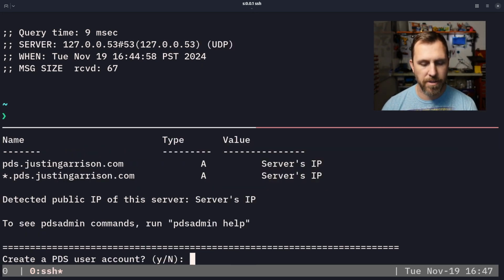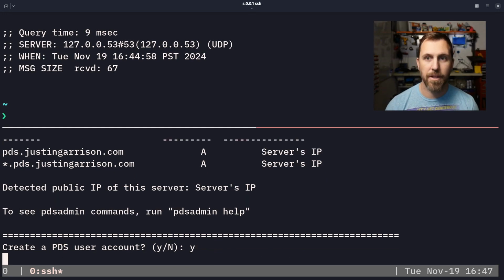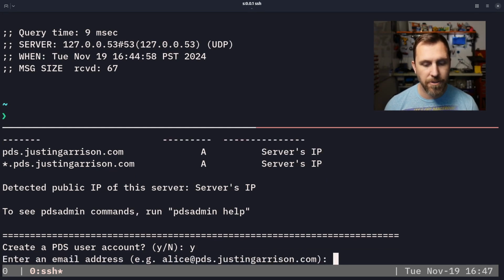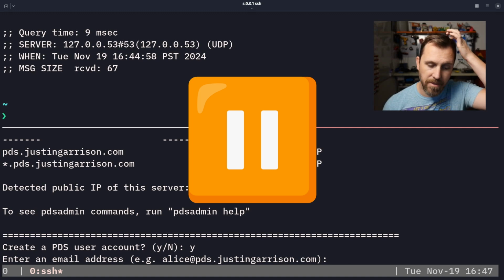And so we're going to go ahead and say yes to create an account for us, and enter the email address. Something I need to point out right here is this email address doesn't actually have to be under the domain of the PDS server. This can be any email address. So feel free to use your Gmail account or something else here that isn't related to the PDS. This is just where a recovery or a validation is going to be sent in the future.